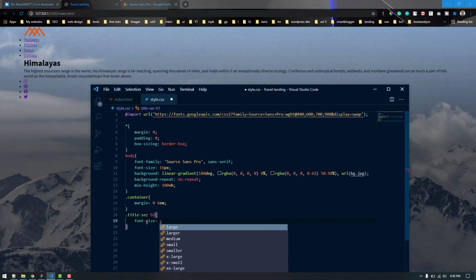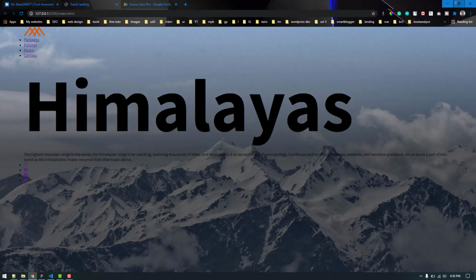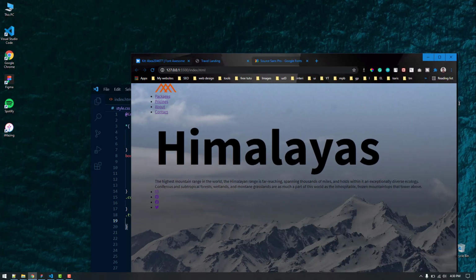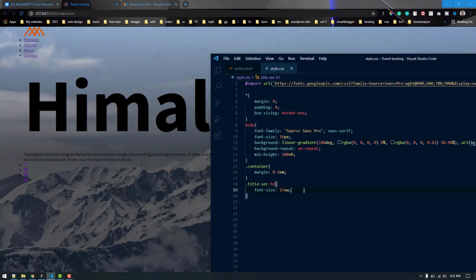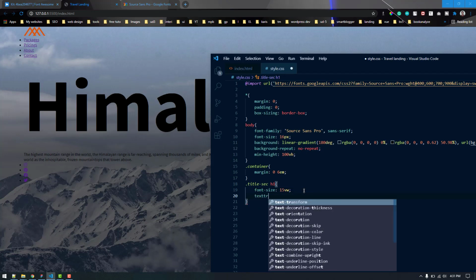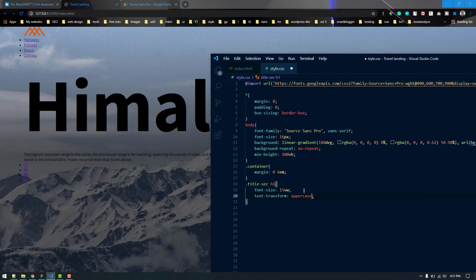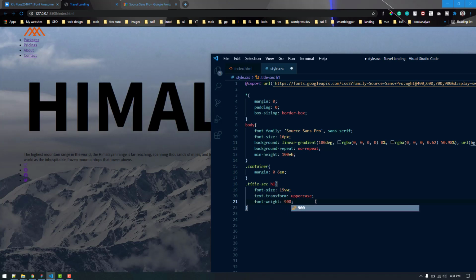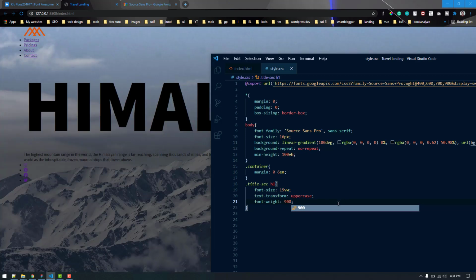So I am going to use 15 viewport height, so it will be completely responsive. Let's make it smaller, and it reduces with the height of the viewport. So we are going to use the text transform to make it uppercase. Let's make the font weight bold, which is 900, and it's a black actually.